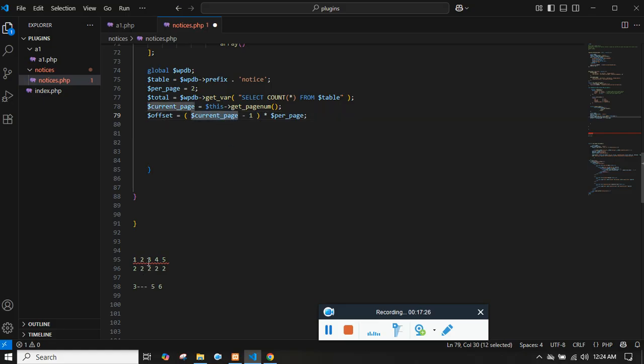So this is 3, and this is 3 minus 2, which is 2 into 2, which is 4. So after 4, 5 and 6 is there, that 5 and 6 would get displayed. If you don't understand what I said, I would recommend you to re-watch what I said earlier. So I believe that's clear.